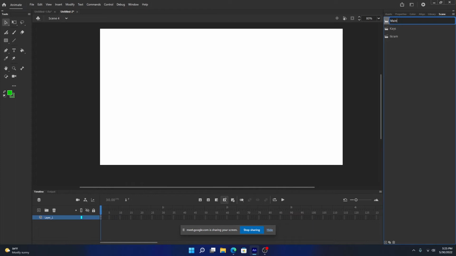It's like coding. When you do Java coding, you have different types of functions, and in the main function you call those functions, right? So here also you can do that: in the main scene you just call the scenes one by one. Whichever scene comes first. By default it will go from main to Kayas, then Ikram.